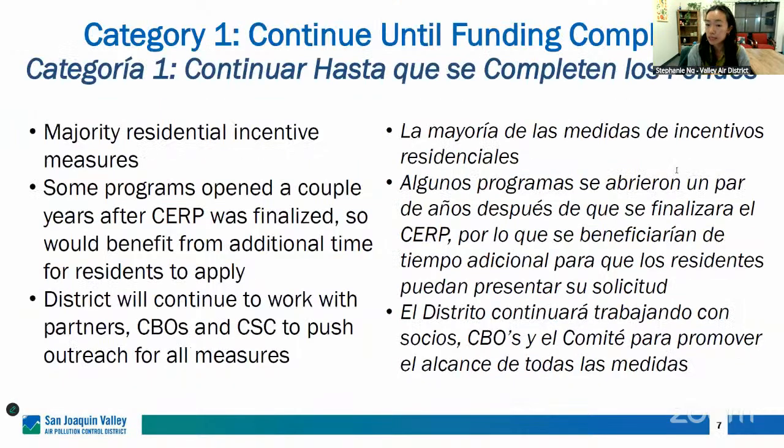The reasoning behind this is the majority of these are residential incentive measures. You might realize, looking at the list, that some of these programs actually opened a couple years after the SERP was finalized. We worked together on the SERP, and it took us a couple years to work out the guidelines and open up the program. So some of these programs, for example residential air filtration and passenger vehicle replacement, would definitely benefit from additional time for residents to apply, because overall we're seeing that these programs are going well. They would just benefit from extra time for people to apply.